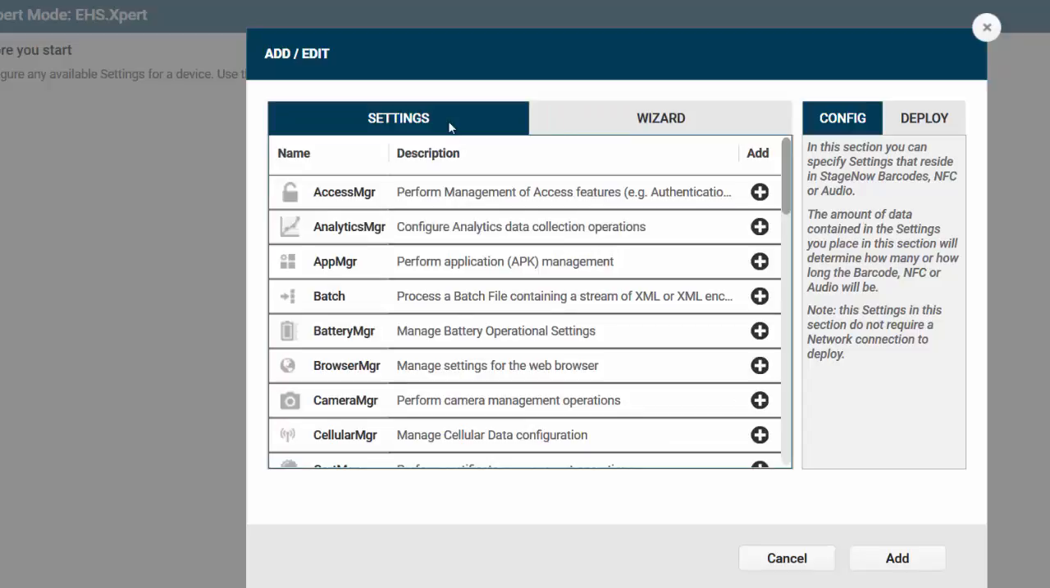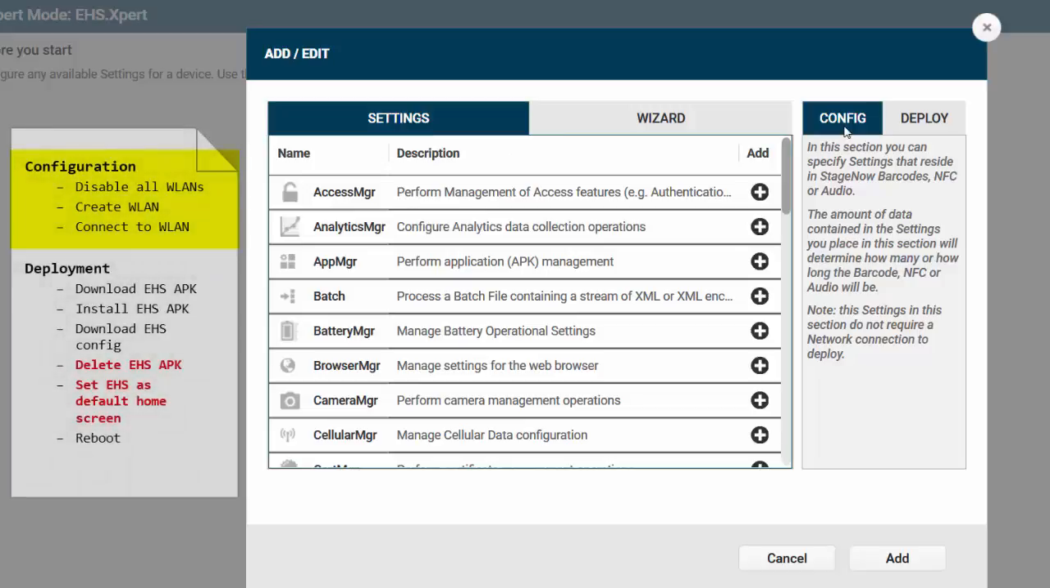For an out-of-box device, the only way to configure WLAN is to embed the settings in the barcode sheet, so we need to use the configuration workflow. The workflow for our WLAN configuration was disable all WLANs, create a new one, connect to it. So that's three steps which we already have from the previous episodes, so we'll just put them back in.